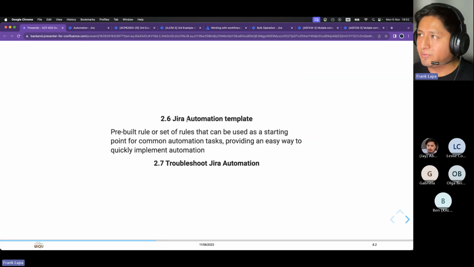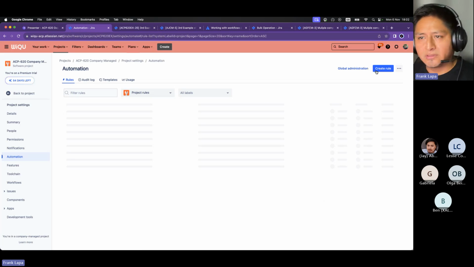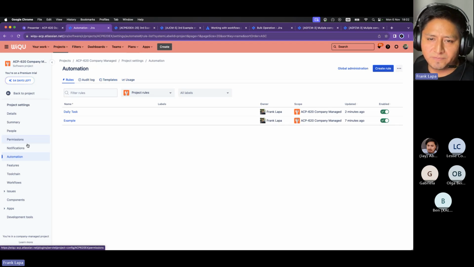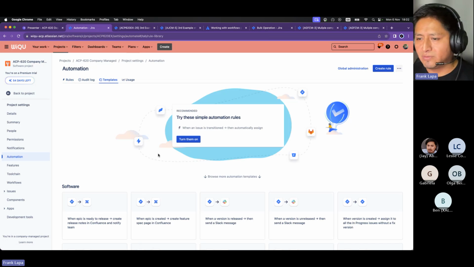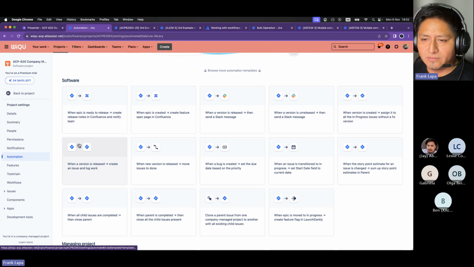Oh, project templates. Before we finish, the last one, project templates. This is a tip and trick. When you go to Jira, there are multiple things, and I would say there are many options. I would recommend going to templates, and in templates you have multiple examples. For example, here, when an issue version is released, create an issue and log work.